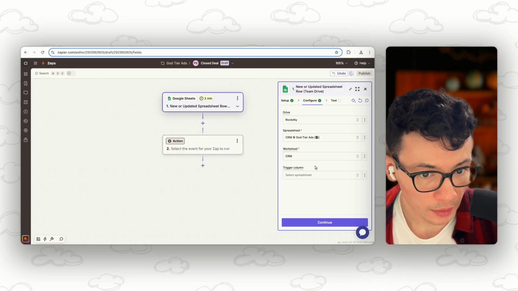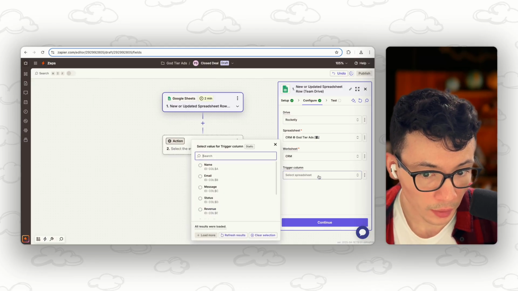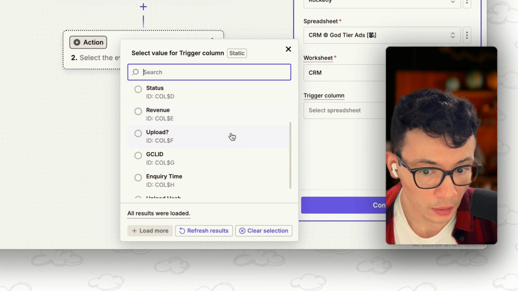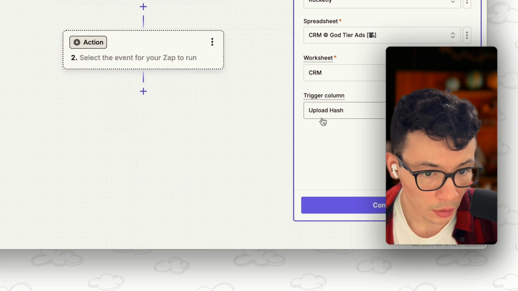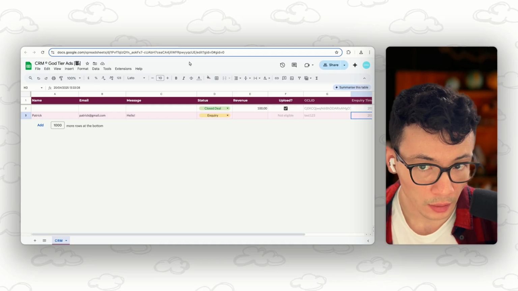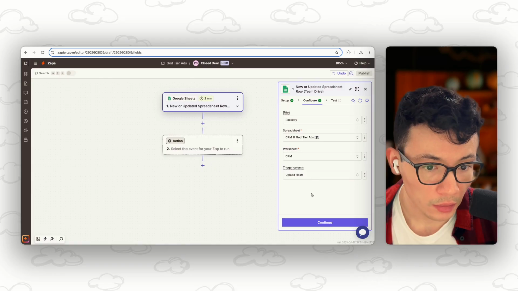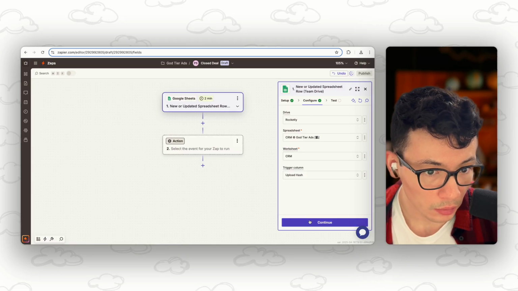Okay, so once we've connected to the correct spreadsheet, we now want to select the trigger column. So this is the column that's going to trigger this Zap. So for this, we want to set this to the upload hash. So this hash will be generated again when we tick the box that gets inserted here. So when that gets ticked, it will generate this random string here, which Zapier will look out for. So again, jump back to here and then click on continue.